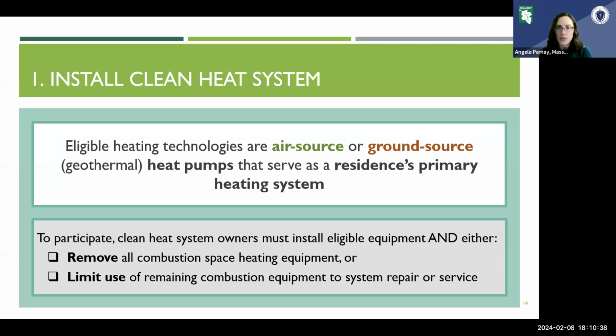To be eligible, owners of clean heat systems must both install an eligible heat pump and then either remove the pre-existing combustion space heating equipment or commit to limiting the use of any remaining equipment to system downtime, such as when it's offline for repair or servicing. This technology requirement is a subset of the eligibility requirements listed in the discussion draft language.